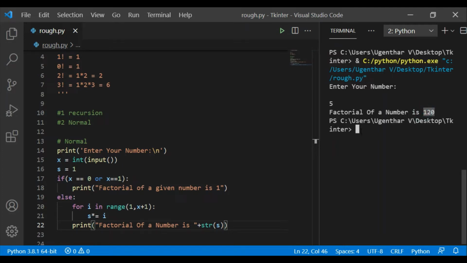Let me explain how this works. First, "enter your number" will be shown. After that, the user will give the number. That means the 5 will be stored in x. And I'm using a variable called s to store 1 in order to do the product of numbers. After that, I'm checking a basic condition here. If input is 0 or input is 1, the factorial will be 1 itself. So I'm using this condition in order to avoid time complexity, so I'm using this if and printing this statement.